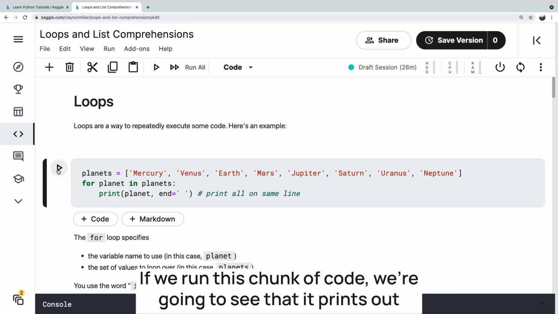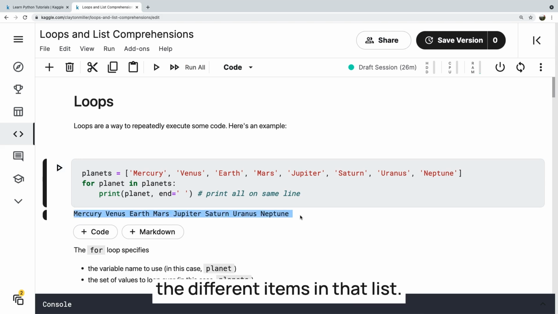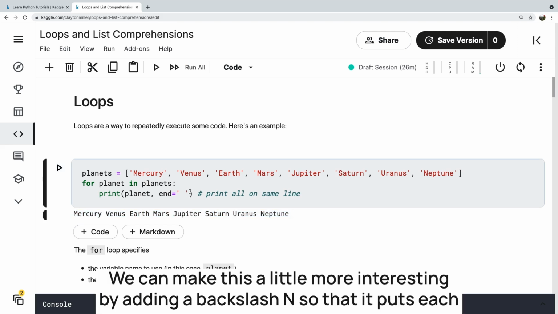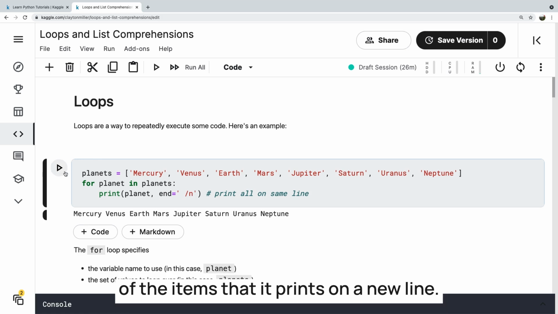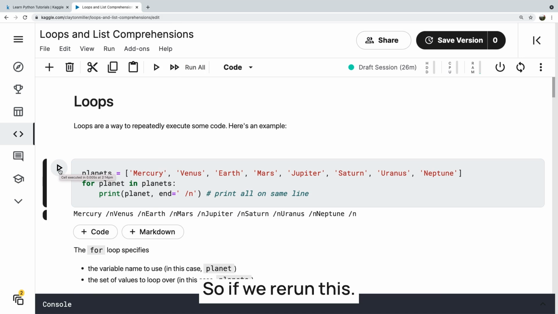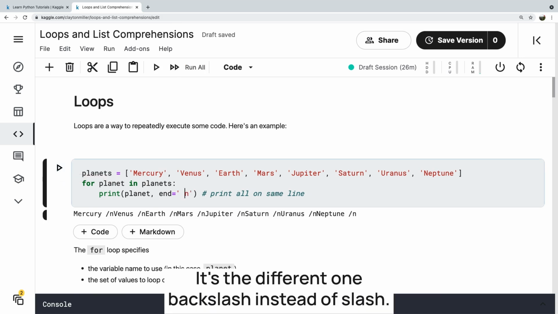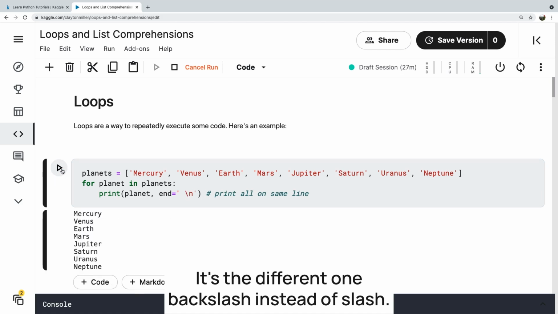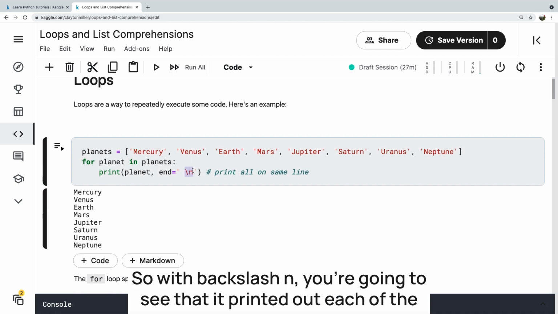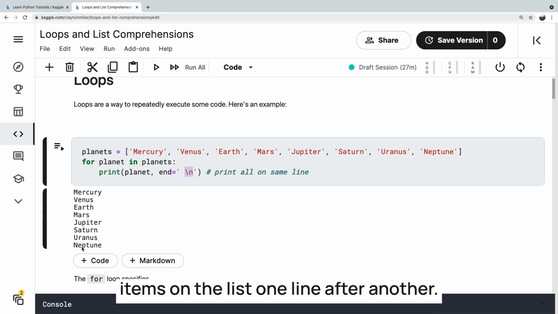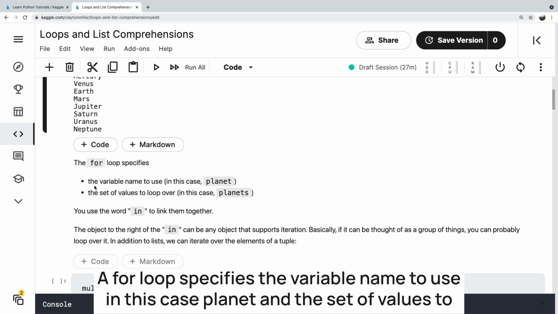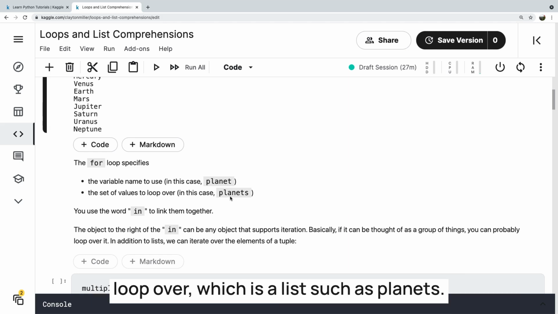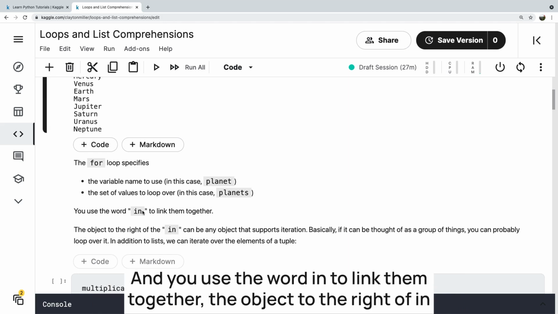If we run this chunk of code, we're going to see that it prints out the different items in that list. We can make this a little more interesting by adding a \n so that it puts each of the items that it prints on a new line. So if we rerun this, whoops, sorry, it's the different one, backslash instead of slash, there you go. So with \n, you're going to see that it printed out each of the items on the list one line after another. A for loop specifies the variable name to use, in this case planet, and the set of values to loop over, which is a list such as planets, and you use the word in to link them together.